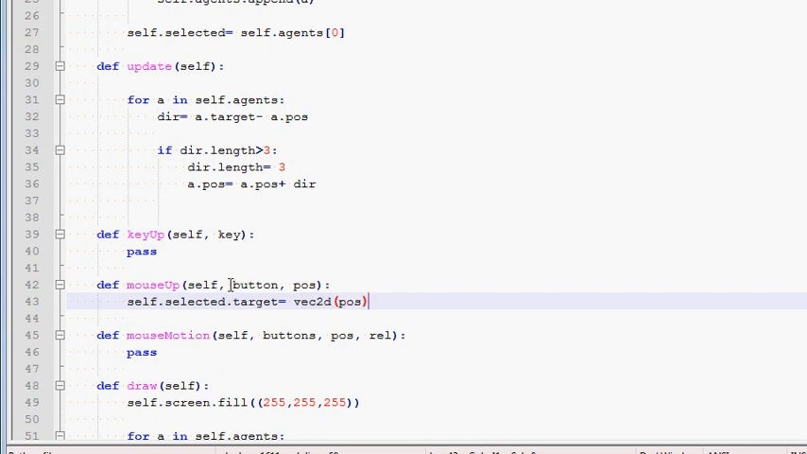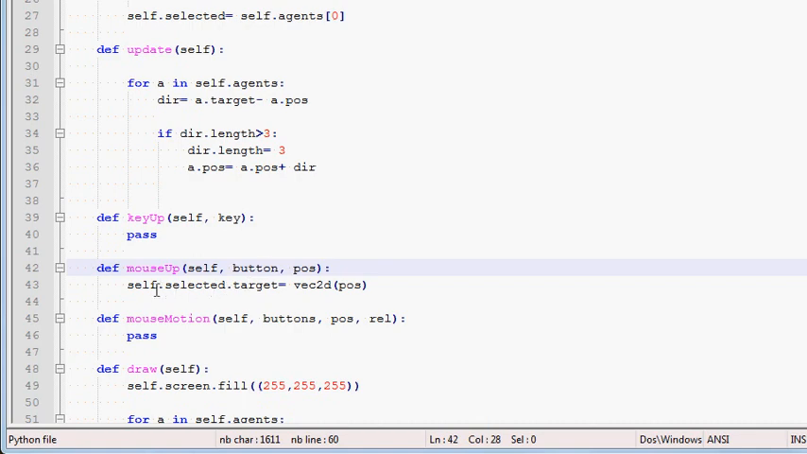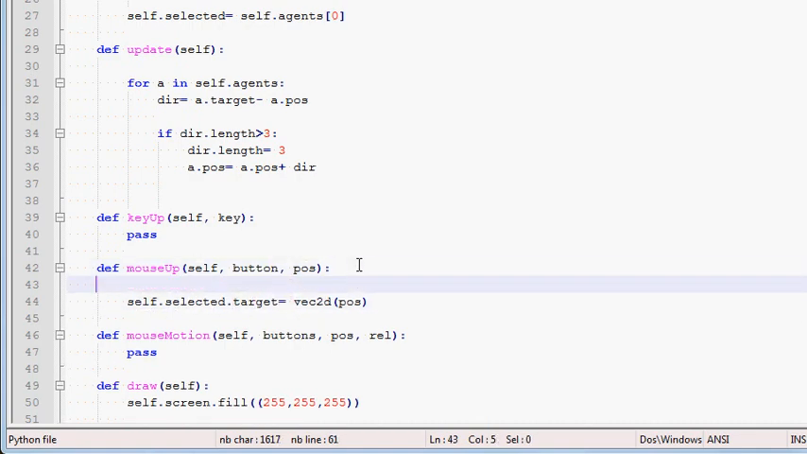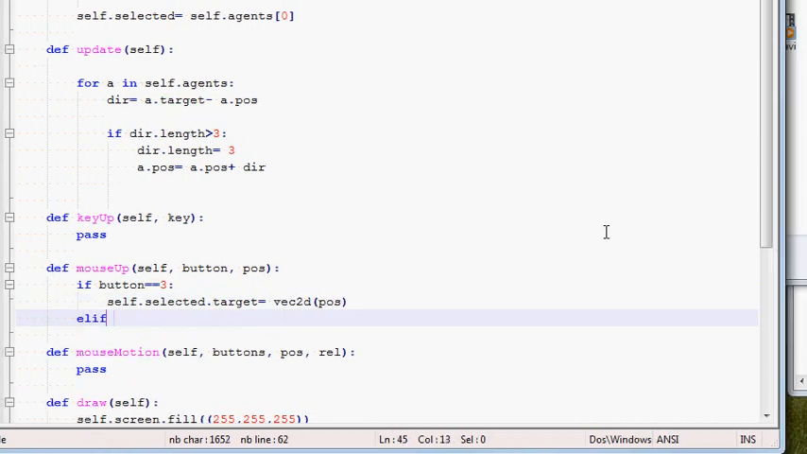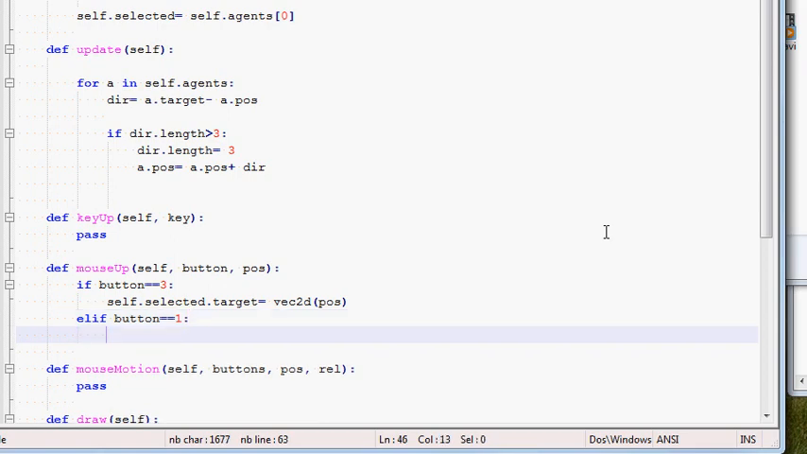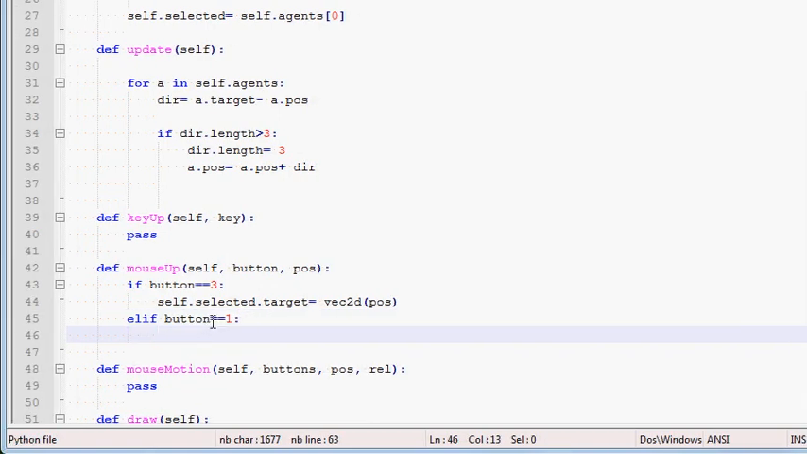And now let's say that the right mouse button should send agents to different positions, and let's say that the left mouse button should select different targets. So in other words, changing the target of some agent, that should be right mouse button. So if button is 3, we are going to change the selected agent's target, and in other words send him to a different position. But if button is 1, in other words the left mouse button, then we are going to want to change which agent is currently selected.